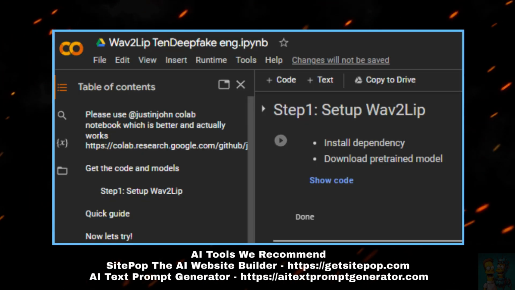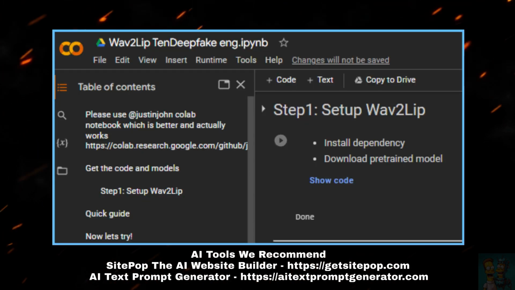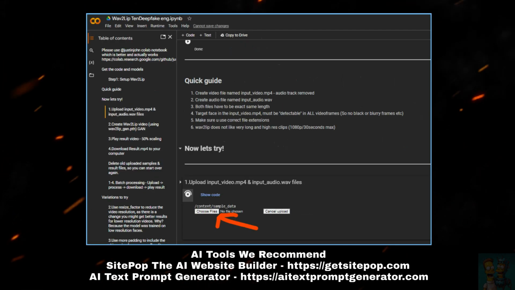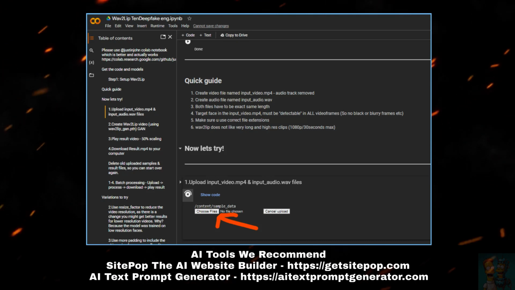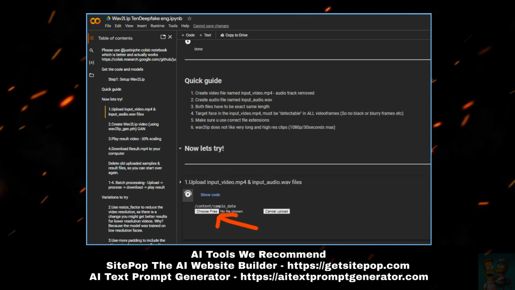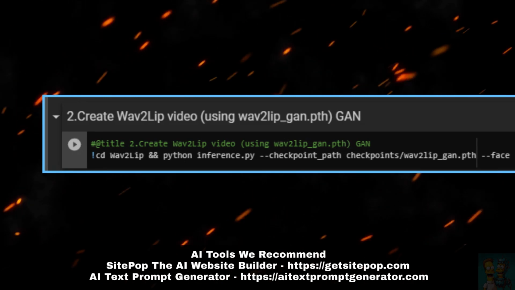First, open the Wav2Lip Google Colab Notebook and press the top play button to prime the notebook to run. Click the play button in the next step. Press Upload Files and select your input_video and input_audio files from your device. Press play again in the section below to start the creation process.